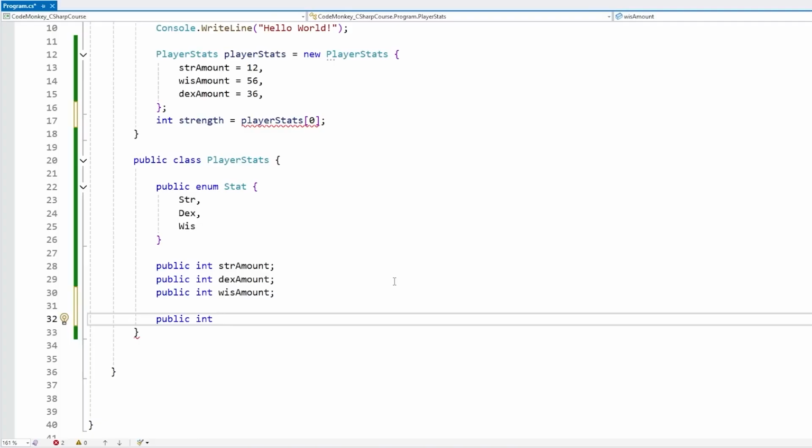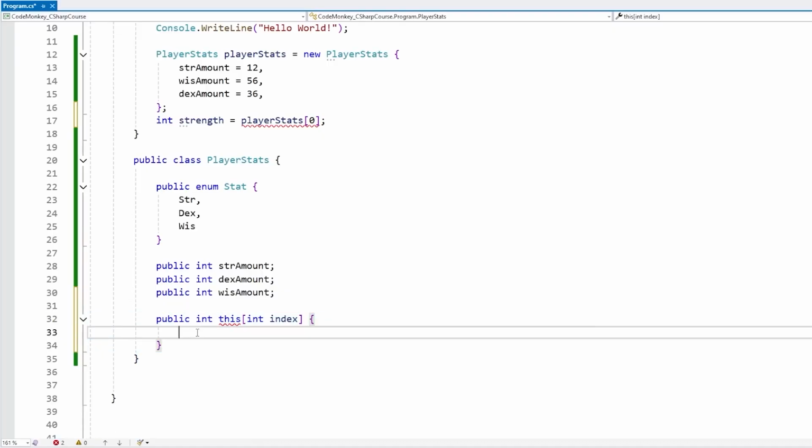And now here's the important part. Instead of having a name kind of like any other property, we have to name it with the this keyword. We do that and then we add these square brackets. So basically this property is what is going to happen when we try to access this specific type using square brackets. Then inside these square brackets, we put our indexer. And for the indexer, we can use whatever type we want. Let's go with int just for simplicity, and then name it index. Okay, so this is our definition.